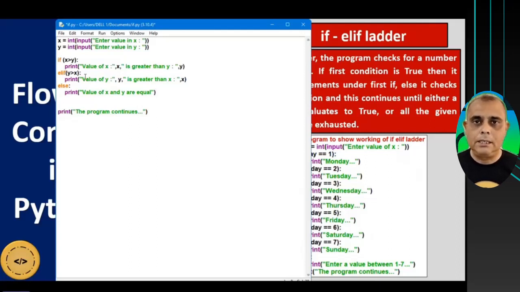The first condition is if x is greater than y. If x is greater than y, then the statement written in the first if block gets executed, that is x is greater than y. If that condition is false, then the control of the program will jump over to this elif block and the condition written in this elif block is checked. Remember, elif stands for else if. The condition is checked: y is greater than x.